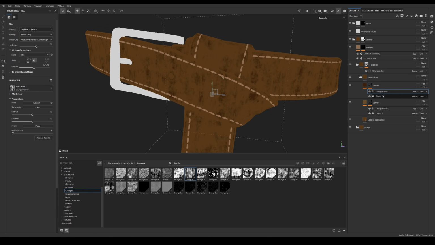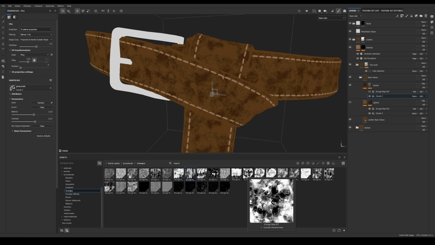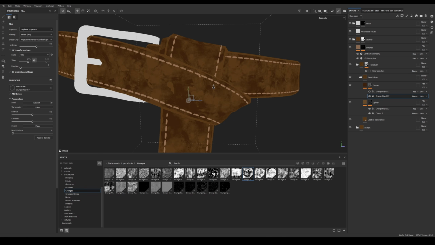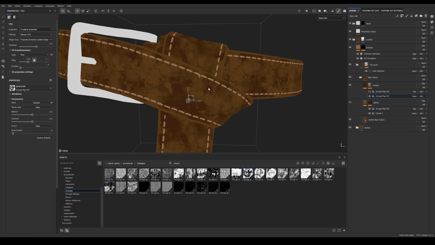Let's go ahead and change up these maps. So I'm just gonna hide that breakup on top of it. Now clouds 3, we can go ahead and choose a different map. You can just drag maps on and see which ones you like and which ones you don't like. I think this one looks pretty interesting right from the start, so that's nice.